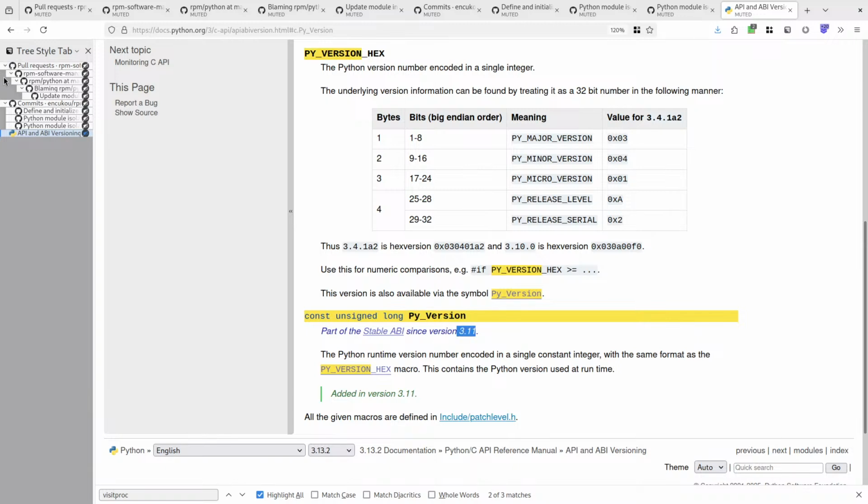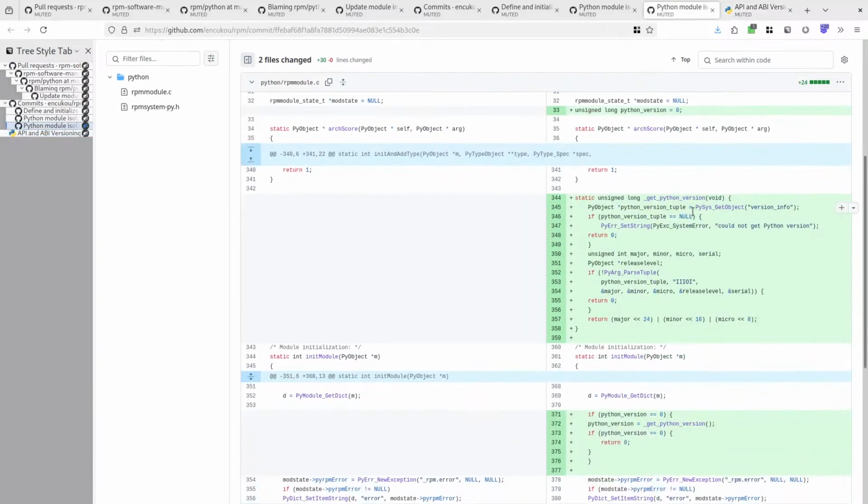If you don't have it yet, you need to do this dance. So this calls PySysGetObject on version info, which imports the sys module or gets the sys module and gets version info from it. That's a tuple with the Python version number. You parse the tuple into 3 integers, a Python object, and another integer, and pack these 2 numbers into one value, right, to a long.